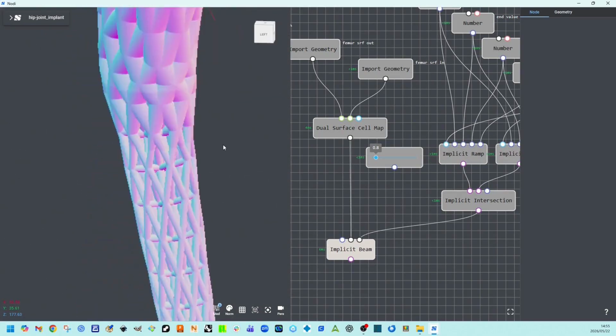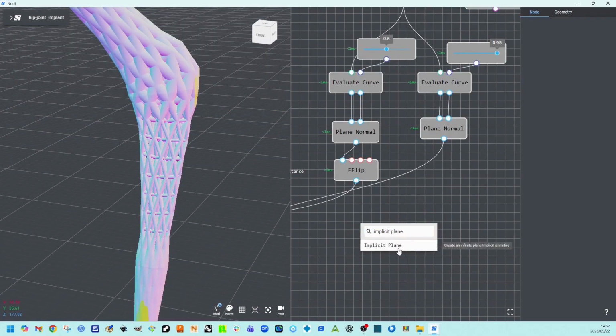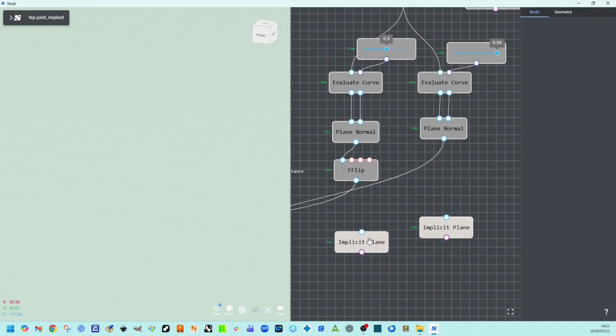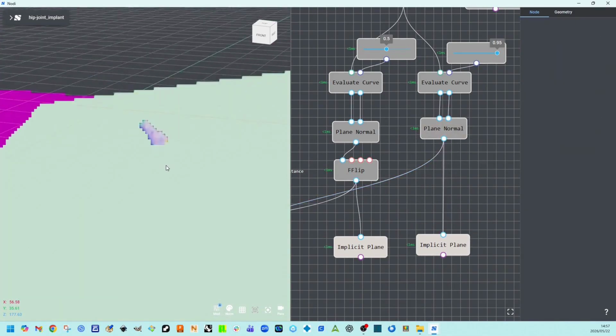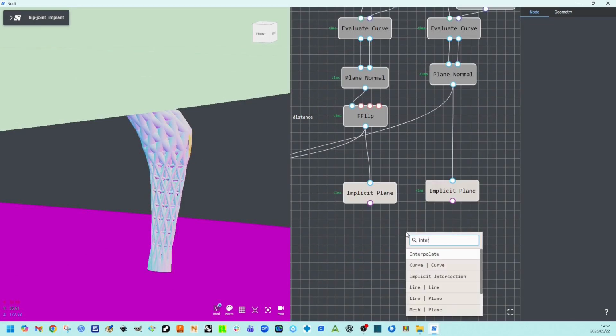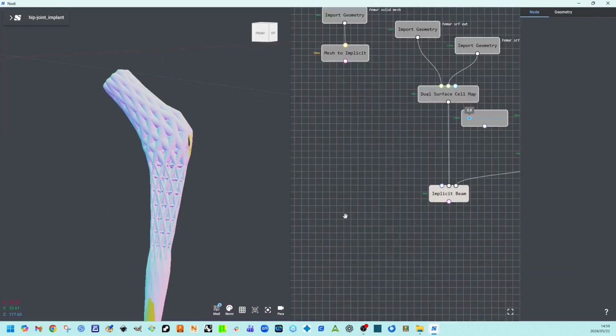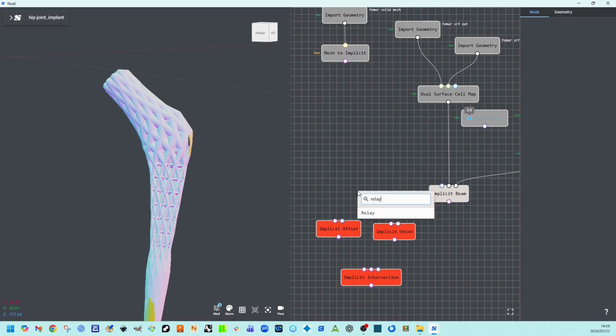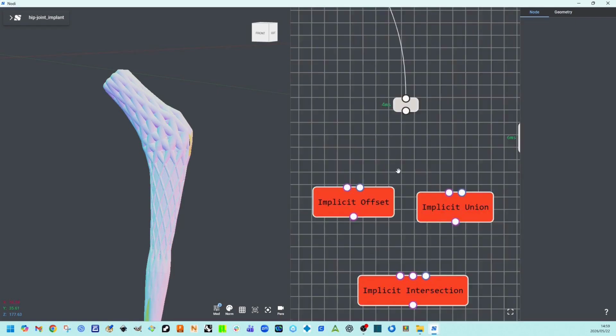To clip the lattice region, we add 2 implicit plane nodes built from the perpendicular planes. To create the solid shell, we run the femur mesh through mesh to implicit, then implicit offset, thickening the surface inward.